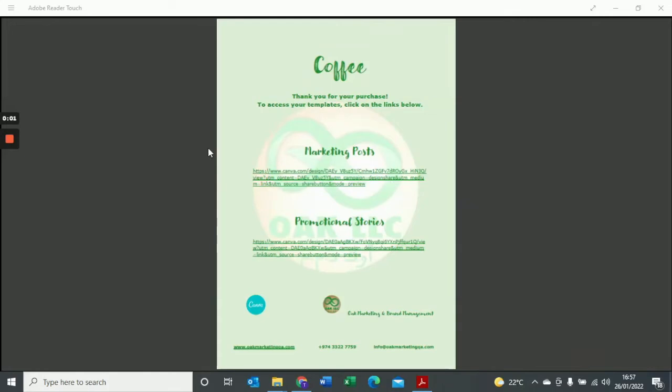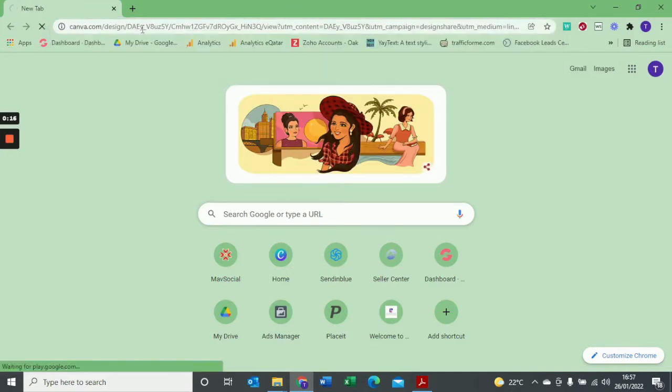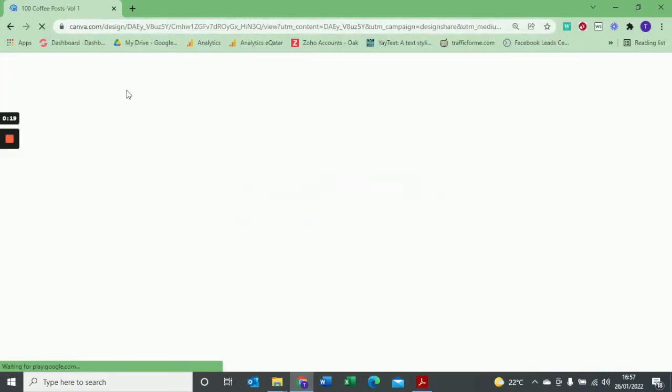How to use the coffee shop templates. You open the PDF document you received. Click on this link here, or you copy it and paste it to your Google Chrome or Internet Explorer.